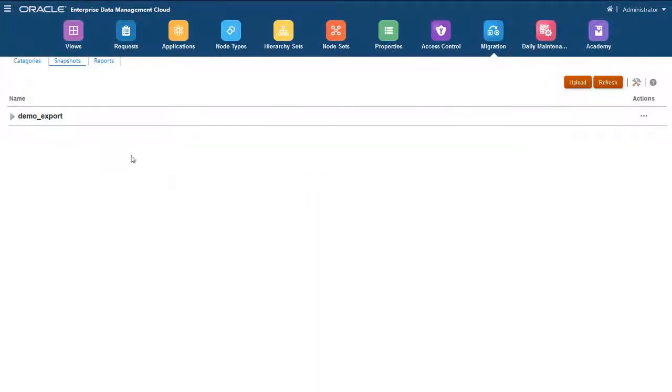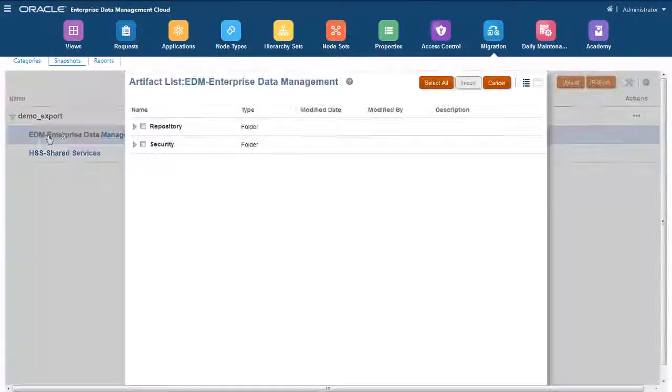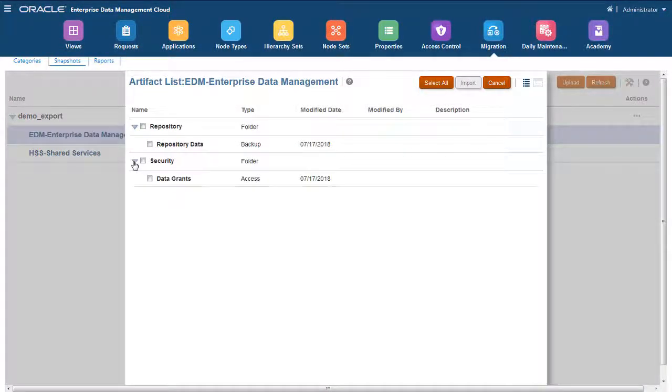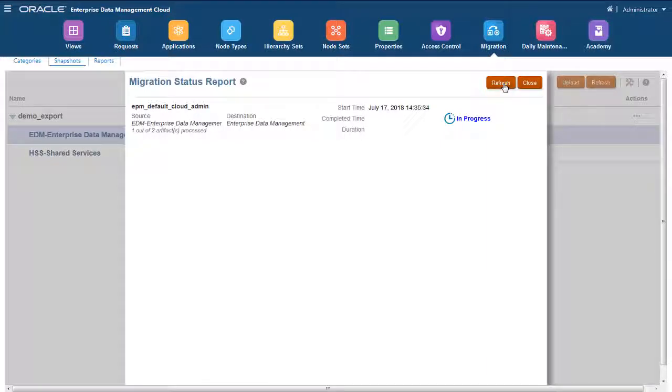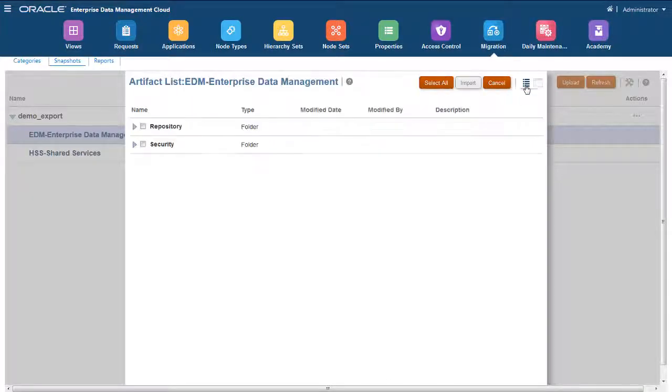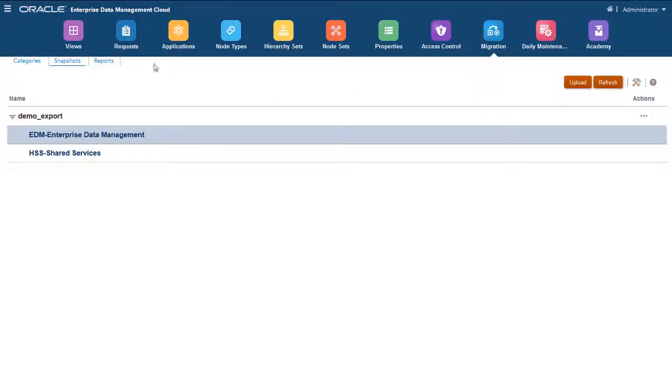Let's take a look at the contents of the snapshot. The artifacts listed match the artifacts exported from the source system. I'll import artifacts using the uploaded snapshot. Refresh the page until the migration status displays as completed. When finished, close the Migration Status Report and return to the home page.